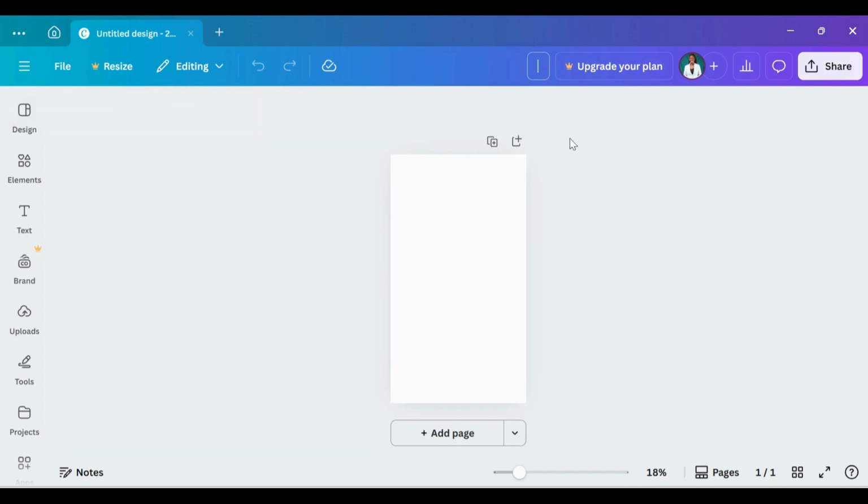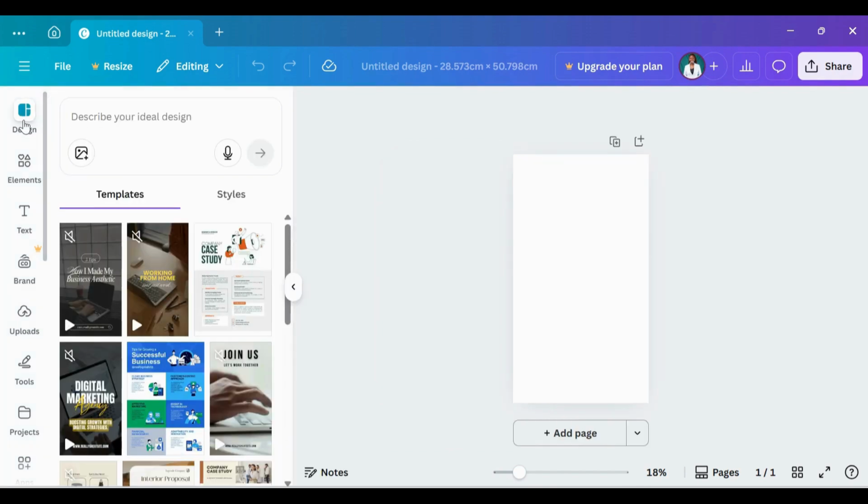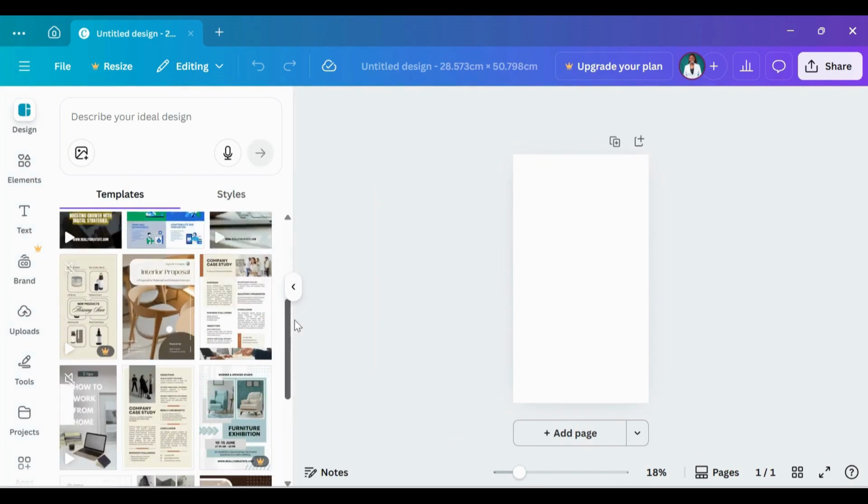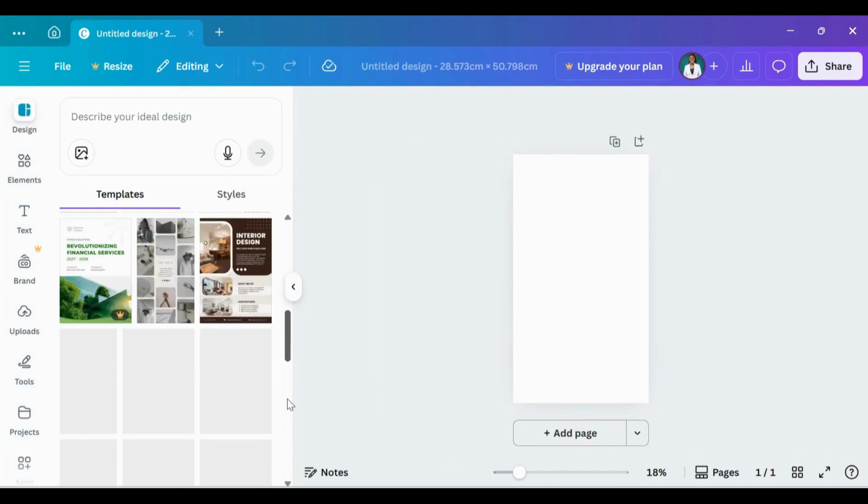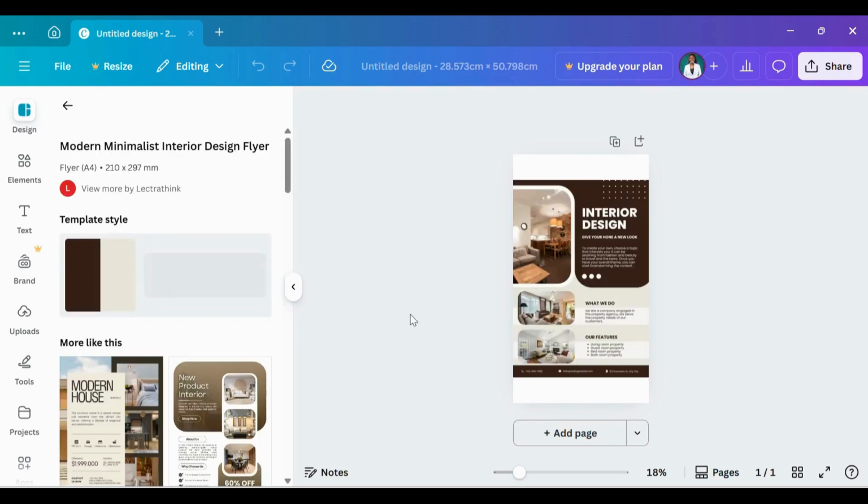And there you go. You can even find templates that already exist, so you just edit to what you desire or what you want to make.